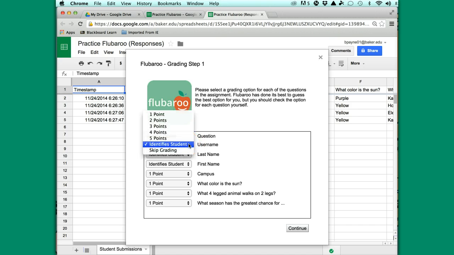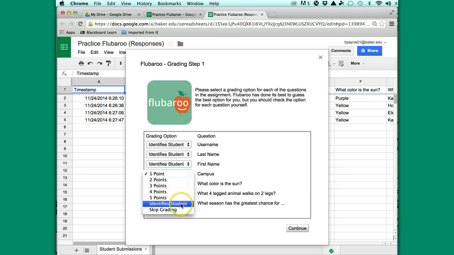Now you can change it to other things or identify it as skip grading. I usually just leave these alone here because these answers, whatever they put, identify the student. I need to change this one because there's not going to be a right or wrong for campus. So we're going to also say that that identifies the student. And then we're going to leave these things as individual points. You can make them more points if there's a weighting system, if this one is worth twice as many as the other ones, but we're just going to leave everything at 1 point. And we're going to say continue.